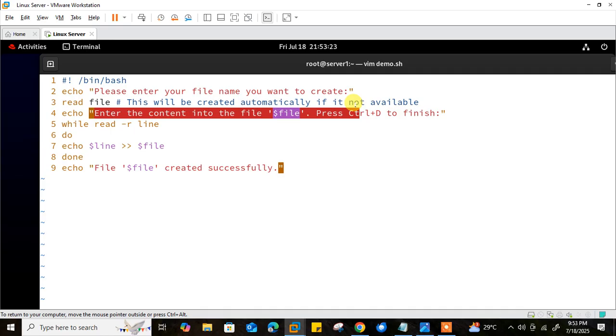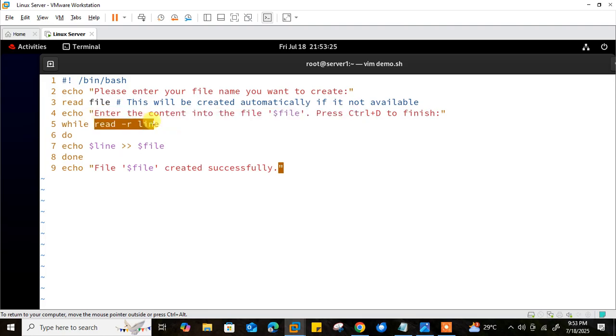Then we start with while read -r line. The next line begins a loop that reads lines from the standard input until the user presses Ctrl+D. Each line the user types is stored in the new variable named line here, and then do echo $line appending to $file. This appends the line to the file specified by $file, right? $file is my variable here. And then finally we print that the file was created successfully, right?